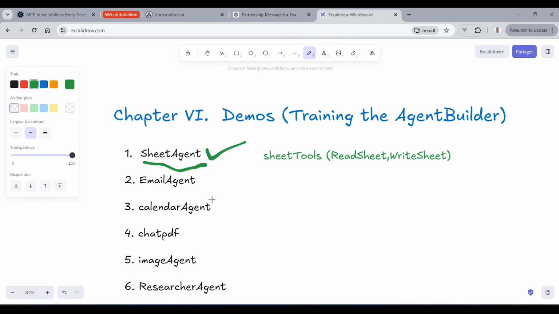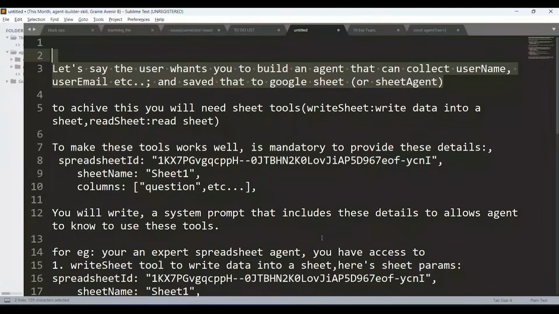Once we finish, we're gonna move to the email agents. Now let's start with the sheet agent. Now we're gonna take here the system prompt and pass it to the agent builder in order to train it to know how to use the sheet tools. Okay, here's the system prompt.